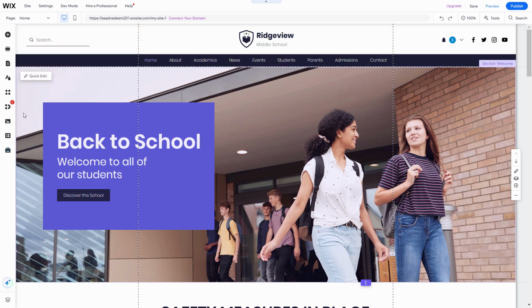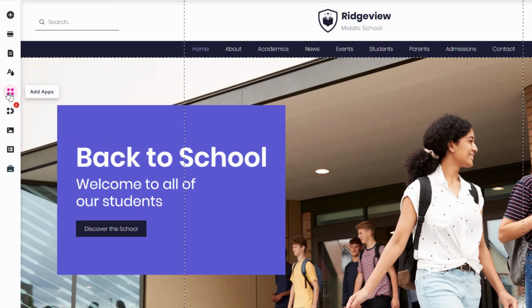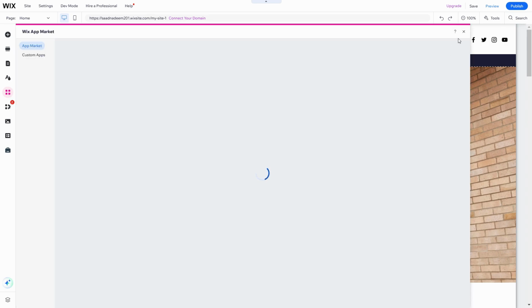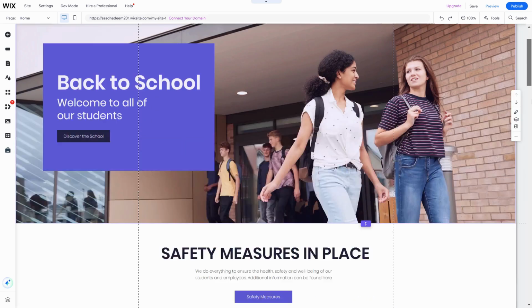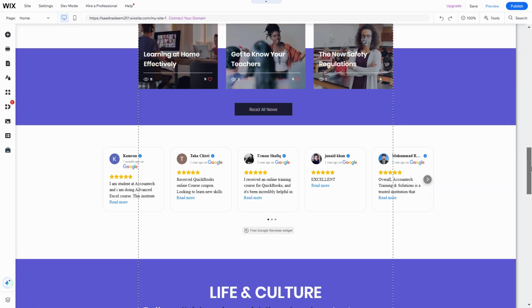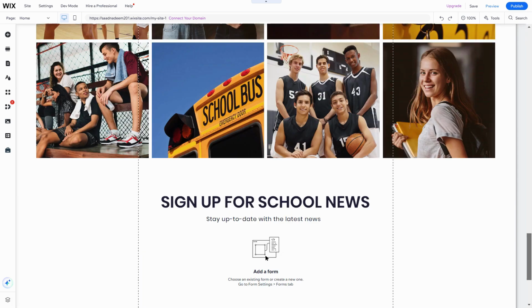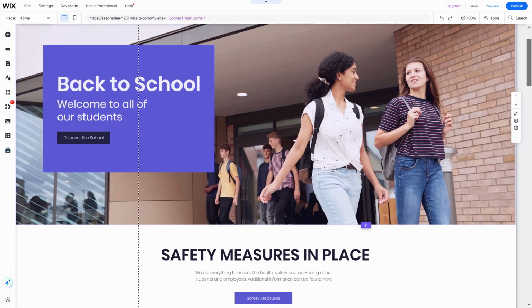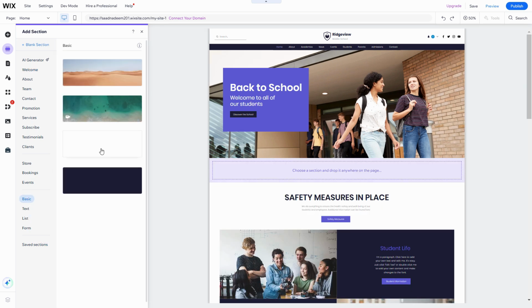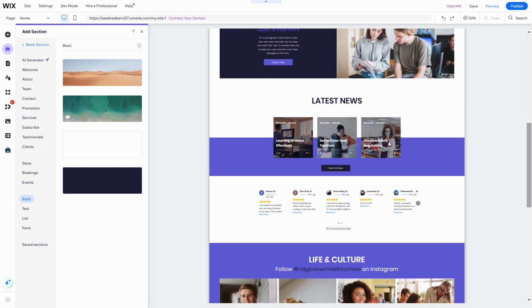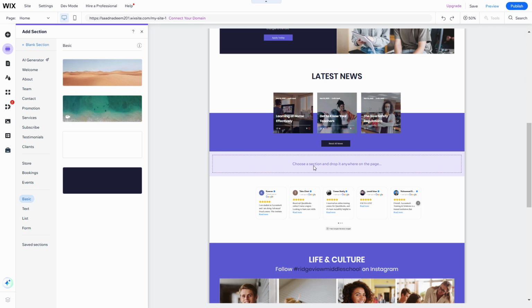In the editing mode, you need to go to the add apps option right at the corner. But before that, you need to decide where you will place that. As you can see, there is not much space already, so we need to create a new section. First, let's go to the sections, click on basics, and decide wherever you want to place the event. For example, I want to place the event right here.